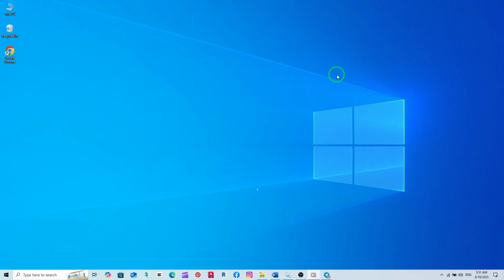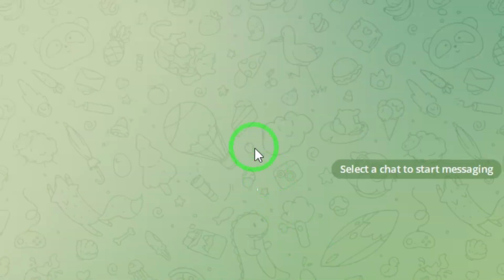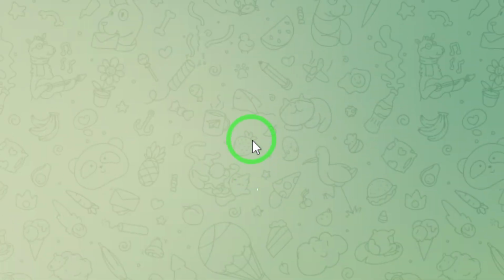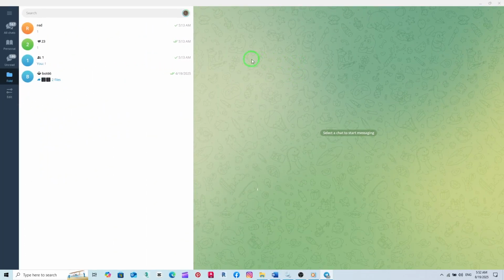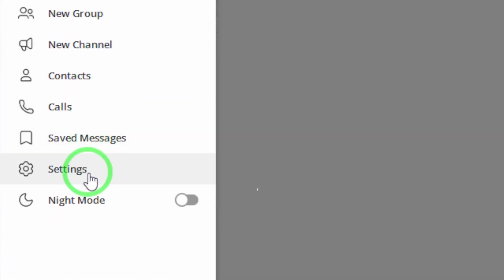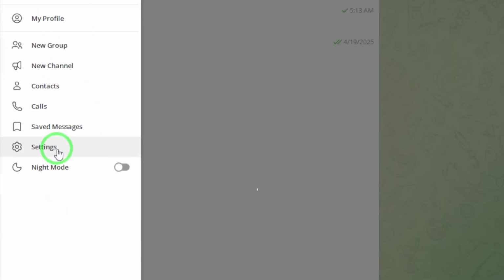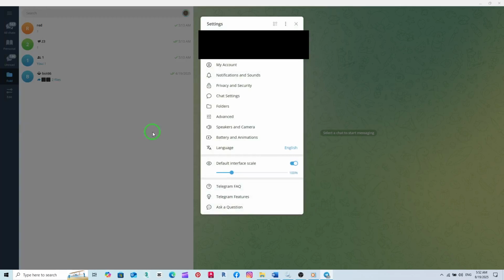Once the app is running, look to the top left corner of the window and click the three horizontal lines. This will open the menu. From this menu, select Settings to access your app's configuration options. Once inside Settings, scroll down and click on Advanced. This section contains more detailed controls for how Telegram behaves, especially for things like media and storage.